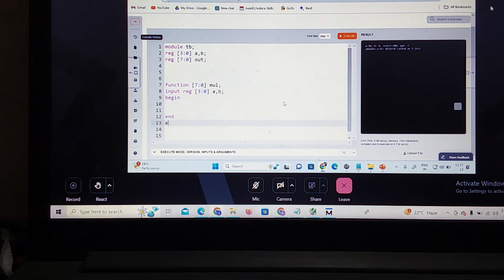Begin, end, and then let me write the end function. End function. What statement should I write? Mul is equal to what? A into B, right? A into B.